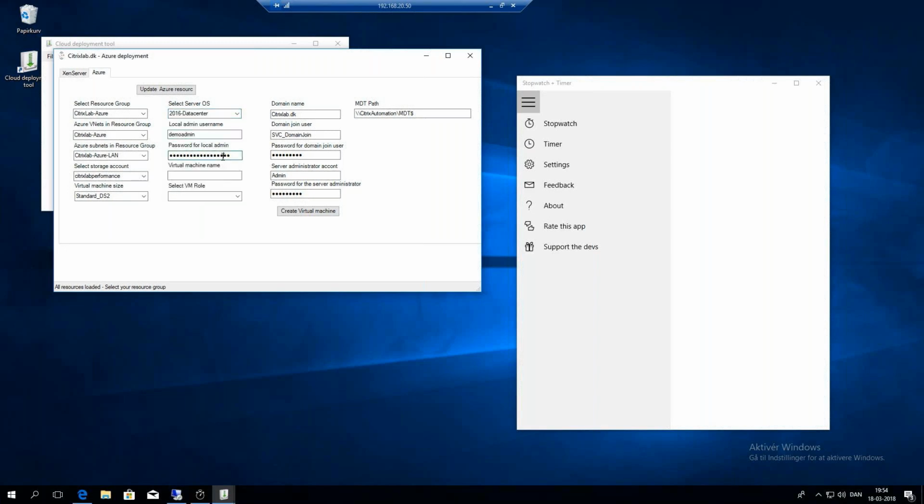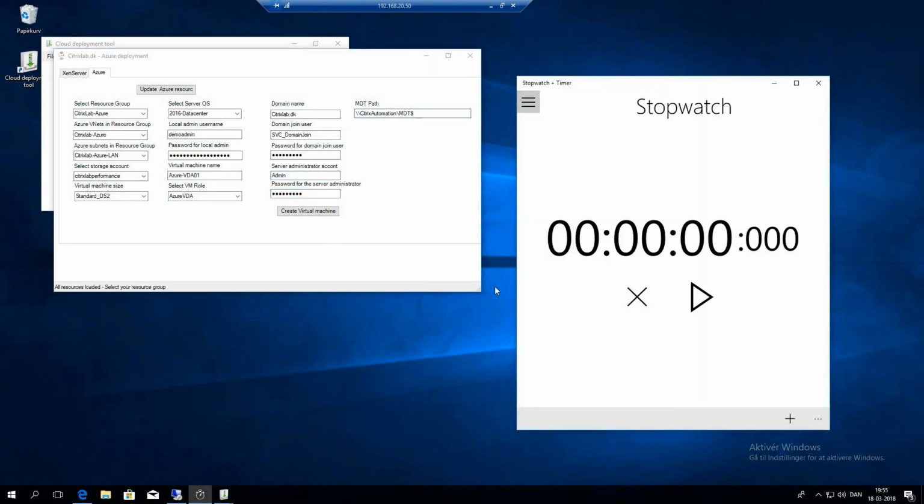The server OS selection is also dynamically pulled down. So just putting in a 2016 server on this, giving the machine a name, and then selecting a role. This role is something that is tying the Azure part to the MDT part, and we'll have a look at how we're doing that later on in this demo. When we hit create the virtual machine, we're going to start a stopwatch. You can see how long it's actually taking to do this deployment.